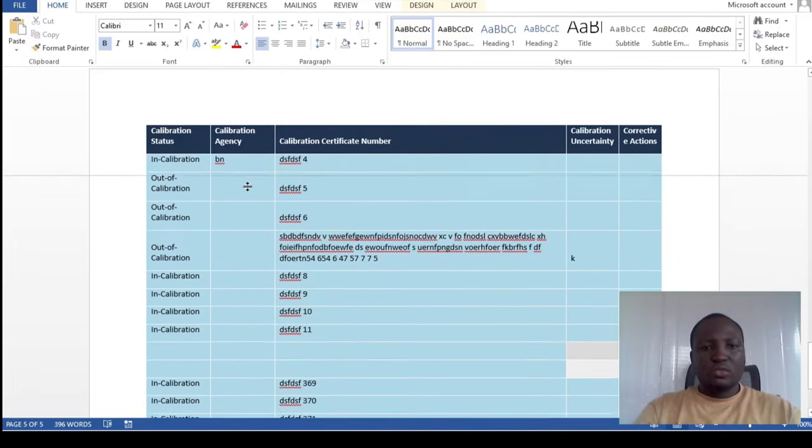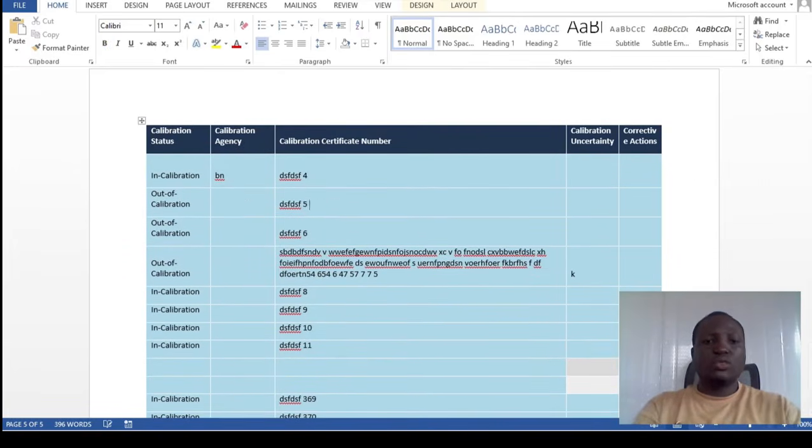And if you also want to add more content, it's a Word document, guys, you can add. So basically that's how you use this service Word document.